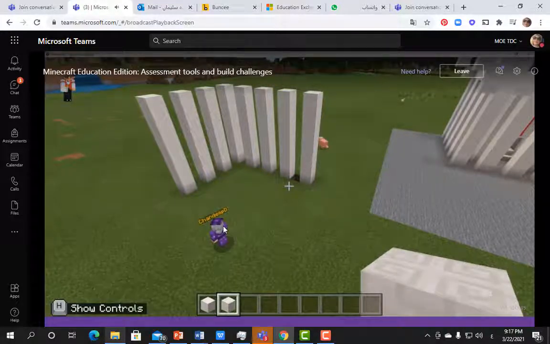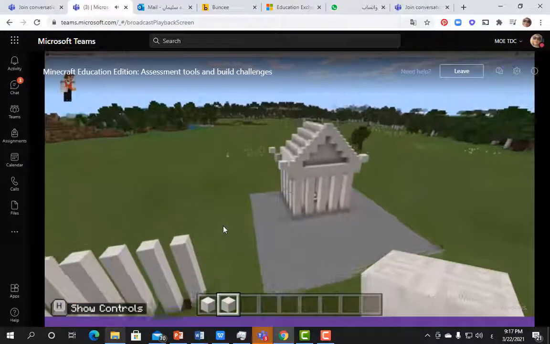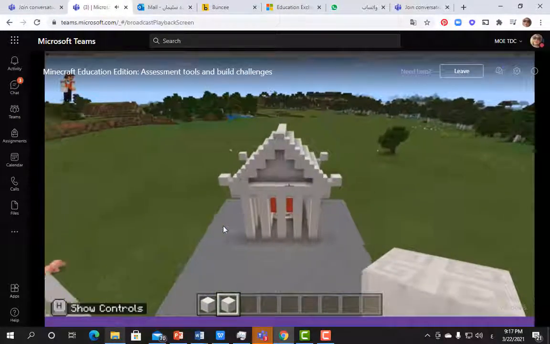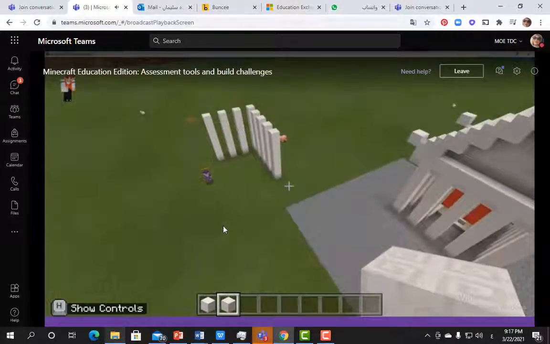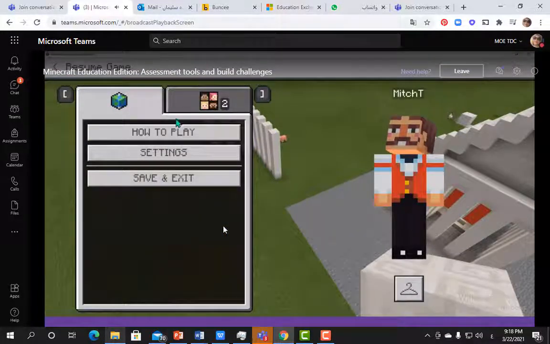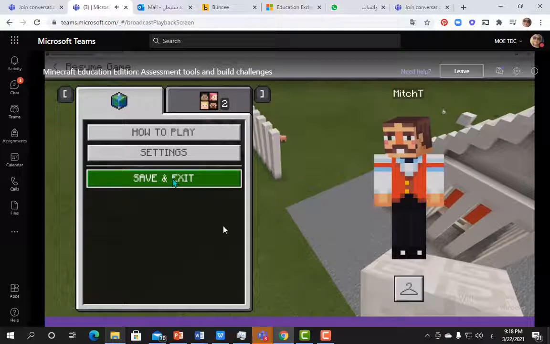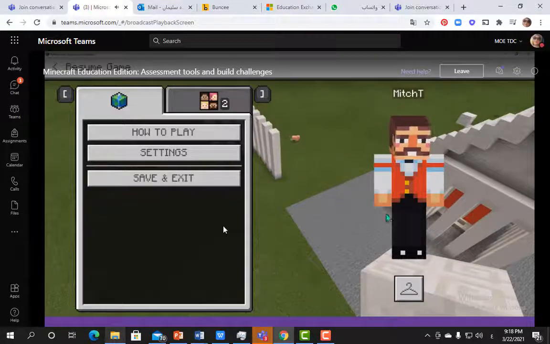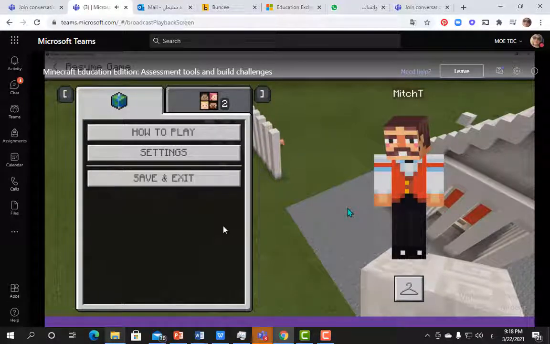So this is just one of the build challenges built within Minecraft. So what I'm going to do actually is press escape. I'm going to save and exit. What this will do is save this world that we could access on another day. So this world isn't stuck within this time period. We could have, say, a month-long build challenge going where we're trying to build a certain community or anything like that, and we could access that later on. So I'm going to save and exit.